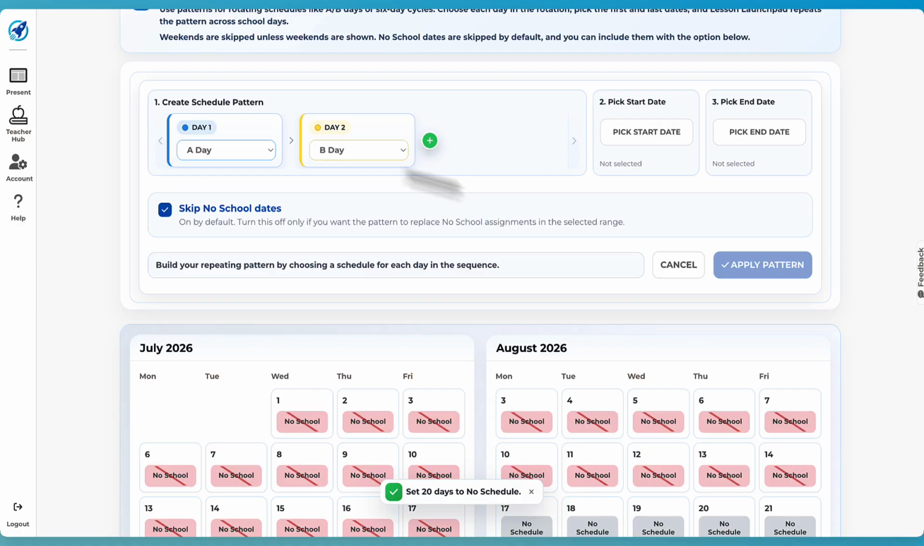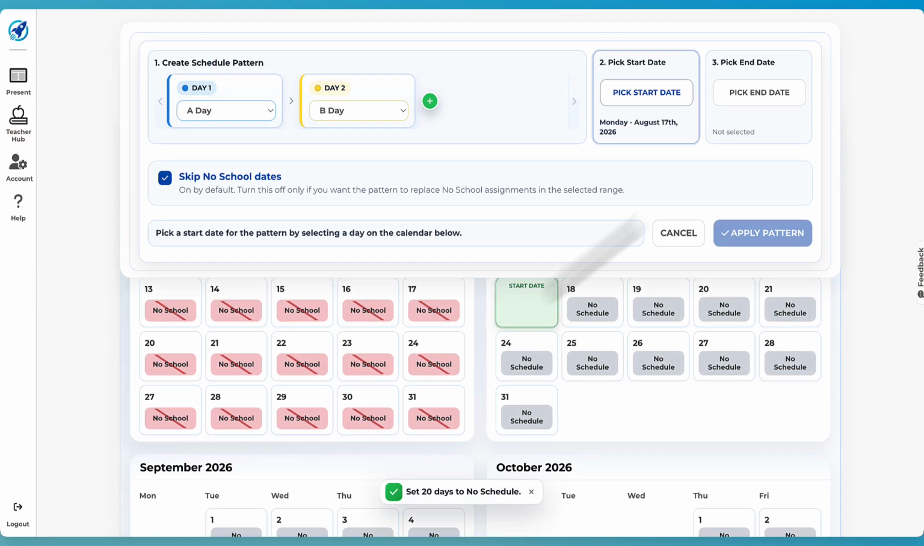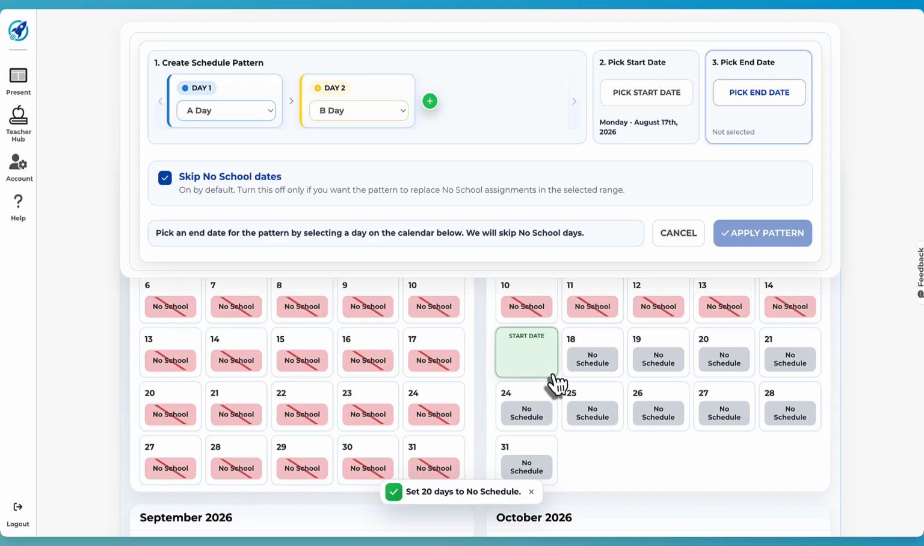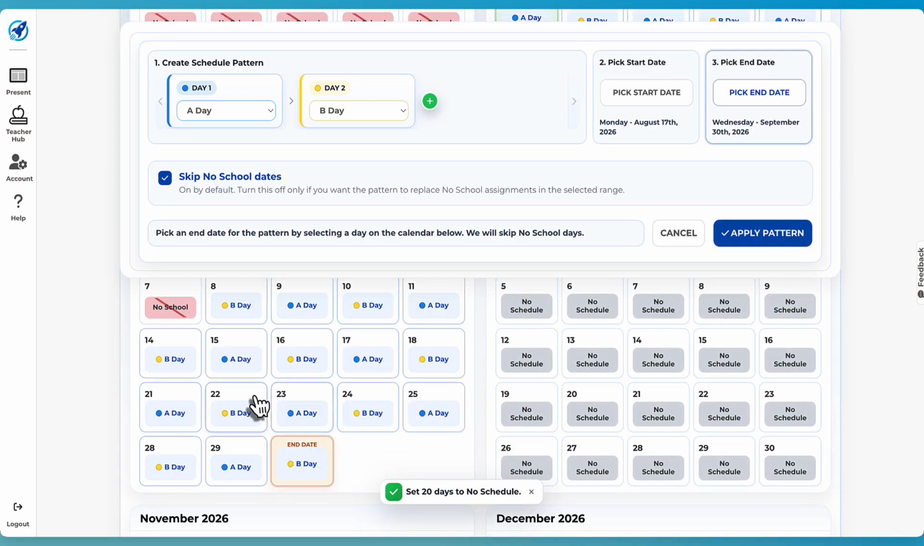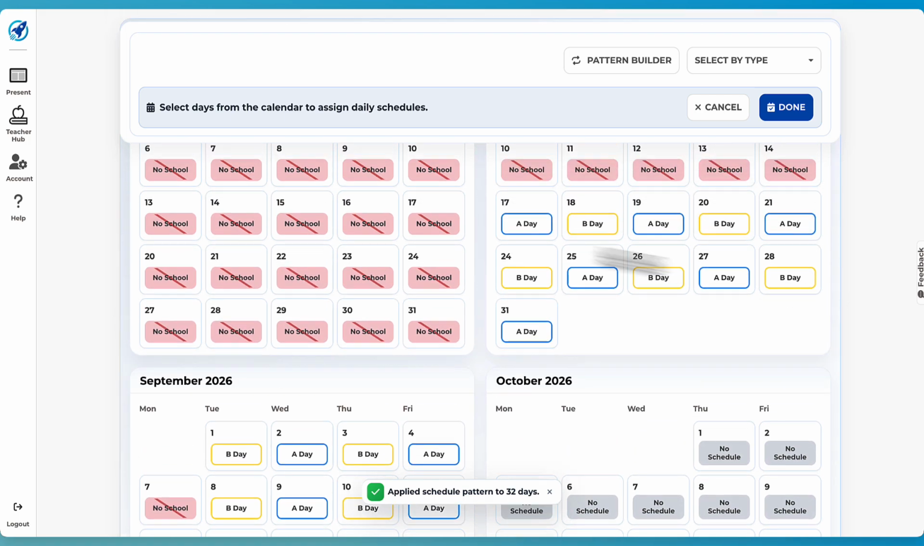So here we've got our pattern, and we're going to pick our start date, which is going to be August 17th, and we're going to pick our end date, which could be, in fact, I'll just go ahead, we'll do toward the end of September just for now. And you'll see it's already applied it, and we had skip no school days, so this just depends on whether your pattern is going to skip the no school day, or is it going to consider that in the pattern, right? So we'll click Apply Pattern. And you'll see that, okay, now we've got an A day, a B day, A, B, A, B.